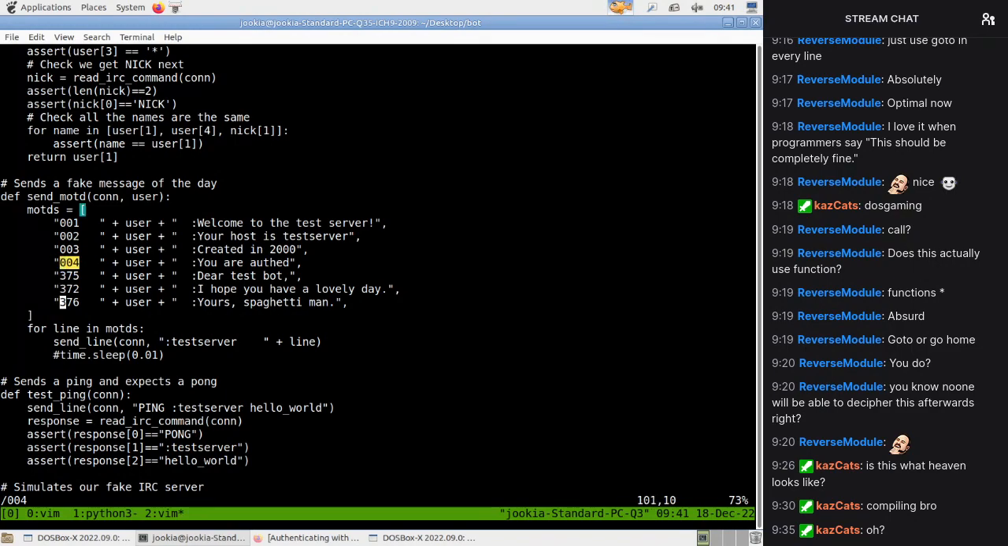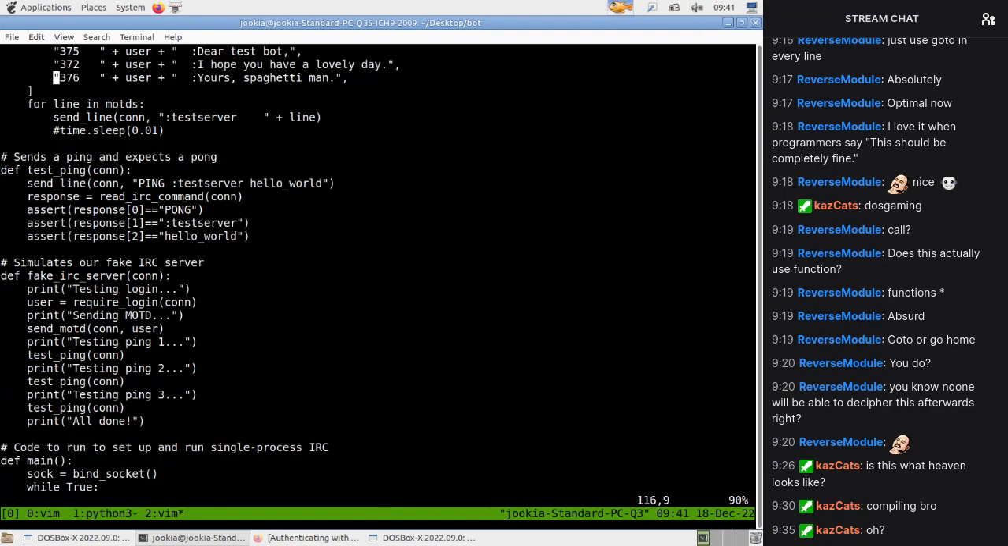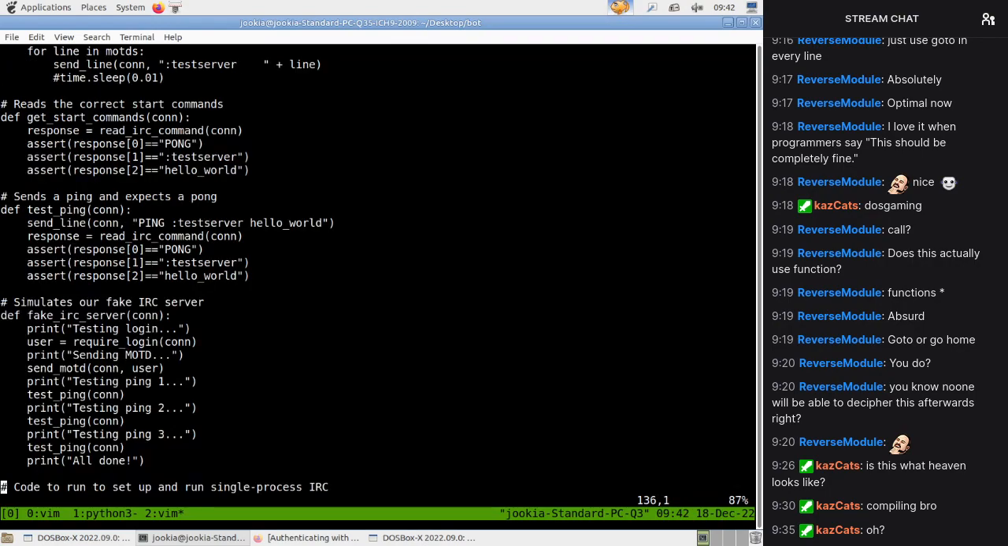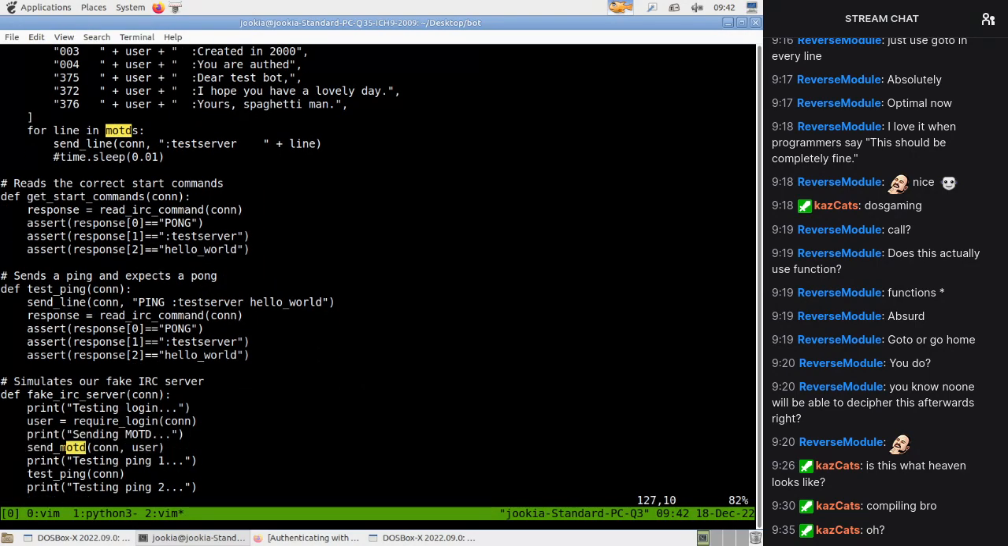And we want to check that we want to get start commands. Reads the correct start commands. And we want to do response is read IRC command. And where's the message of the day thing? Testing start commands. And this will be get start commands.